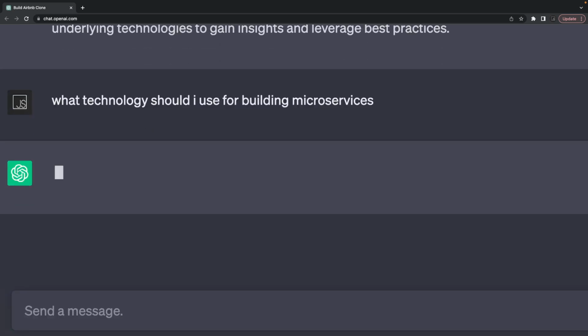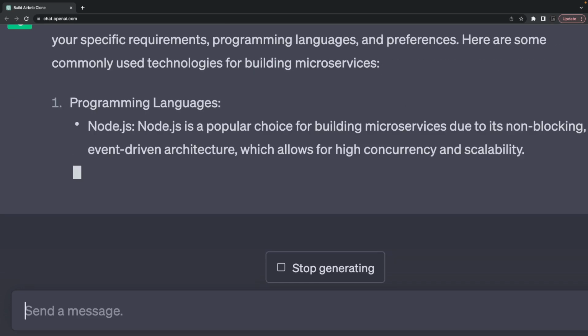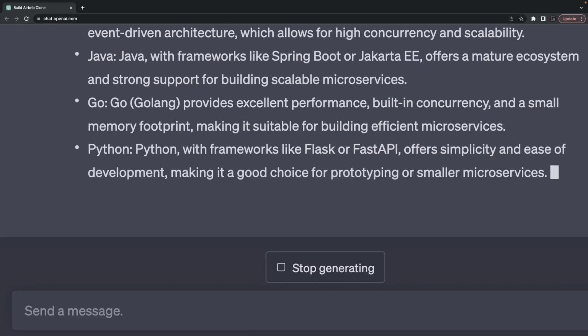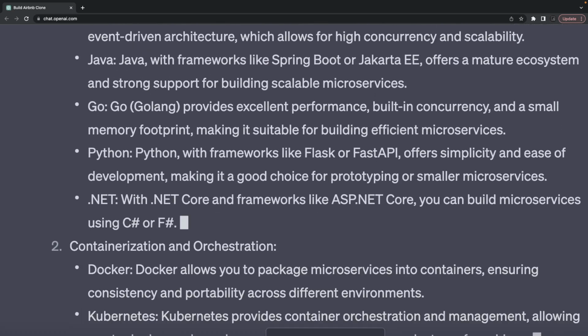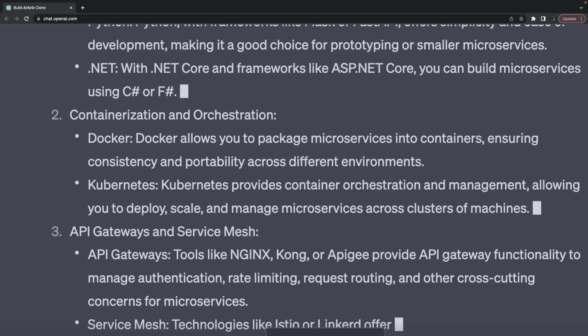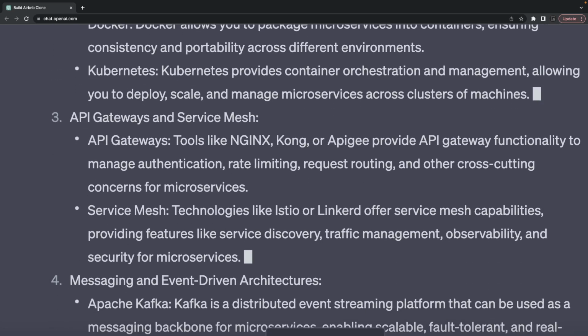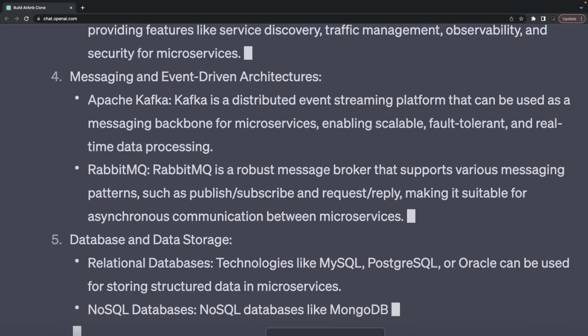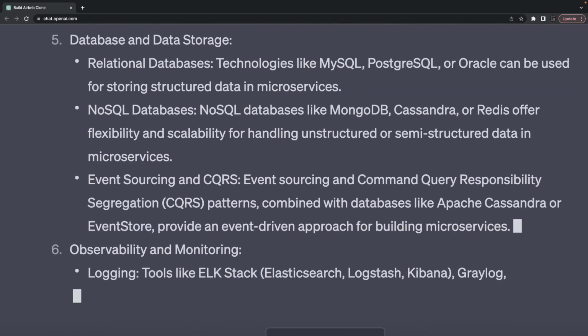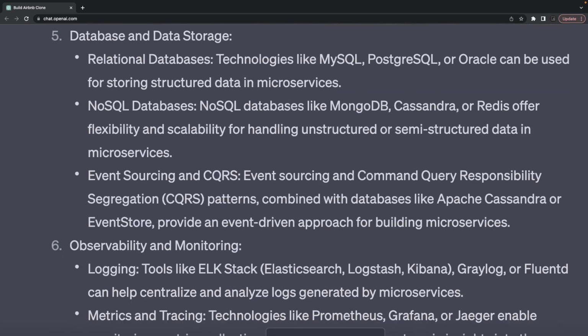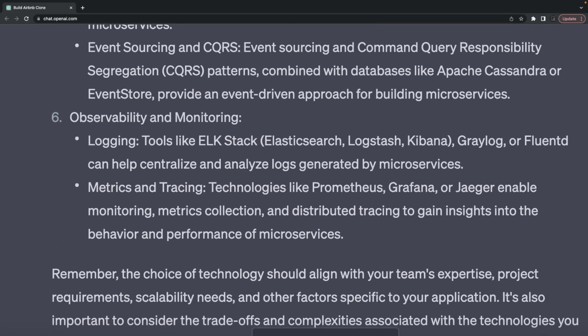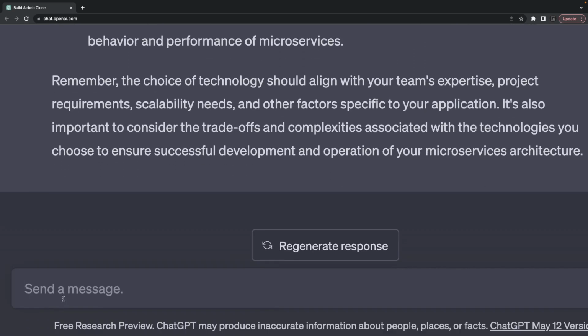And then we can also ask ChatGPT whether I should use REST API, GraphQL, or something else. You can use Go, Java, Node.js. For containerization and orchestration, you can use Docker and Kubernetes. For API gateway, you can use AWS API Gateway. For messaging, Apache Kafka and RabbitMQ. For database, MySQL, Postgres, relational databases, and then logging and all. Now my question is, should I use REST APIs or GraphQL for building an Airbnb clone?